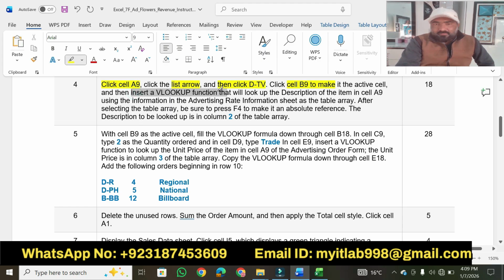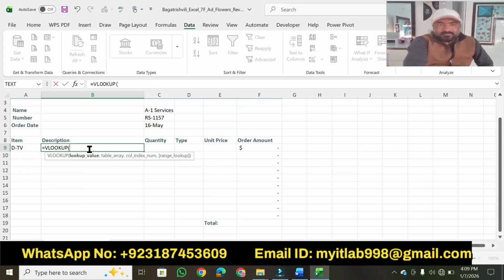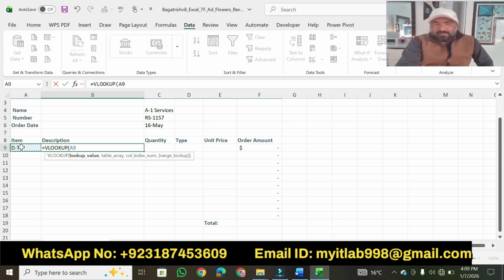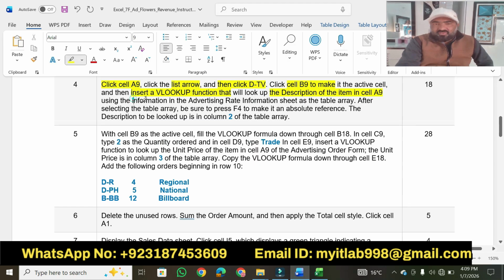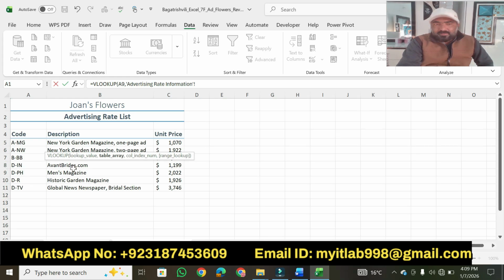Then insert the VLOOKUP function. Now here we have to insert the VLOOKUP function for the description of items in cell E9. Then using the information in the Advertising Rate Information sheet as the table array. This is the one we have to use as the array.